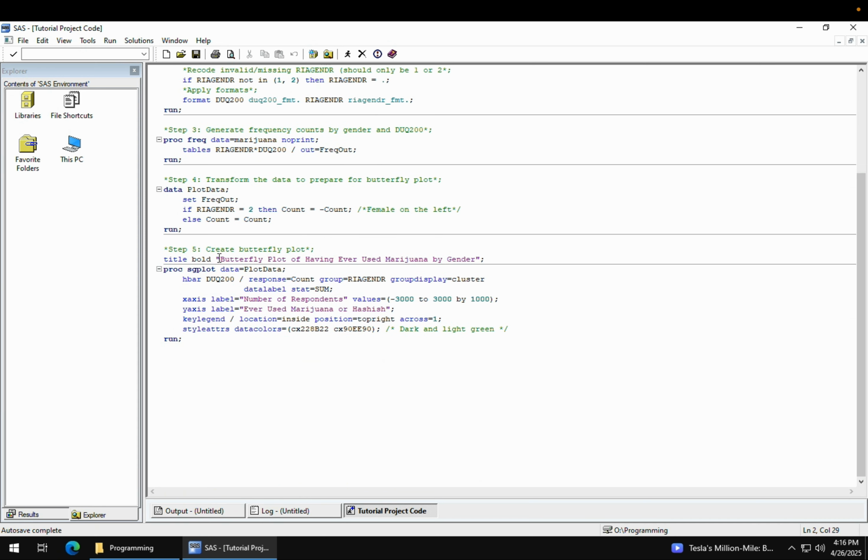Okay. But I digress. So then the next step is you want to transform that data even further to prepare it for your butterfly plot. So we're going to do data, plot data. So now we are making another tiny, even smaller data set called plot data. Set freak out, that just says take it from that freak out data set.